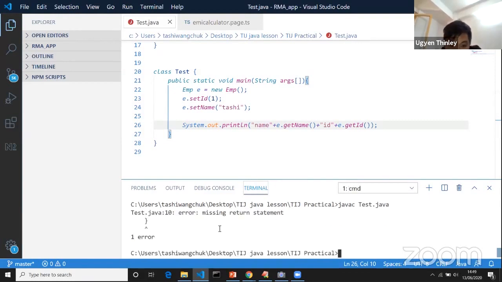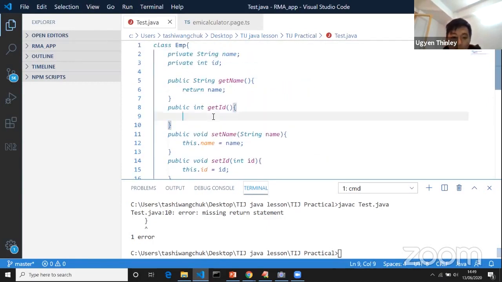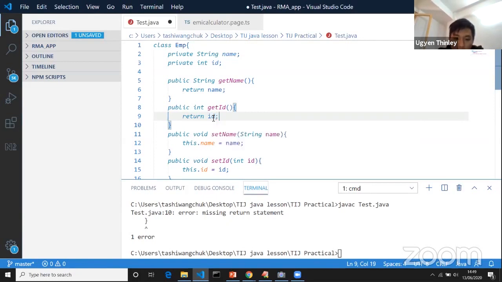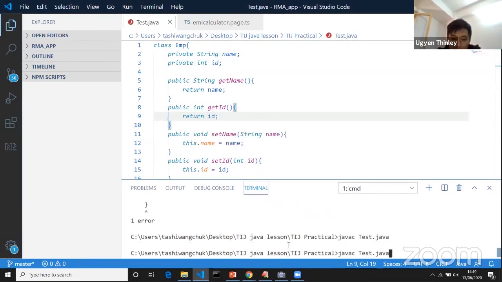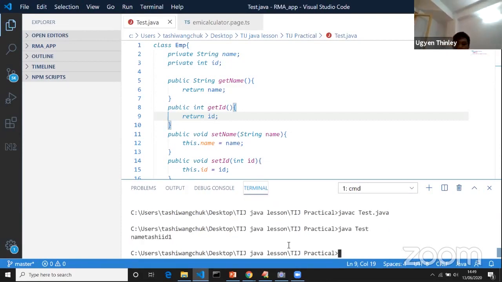Missing return statement. Where is that return statement? Okay, sorry, here I didn't define this return statement. Okay, return id. So now the code runs successfully.